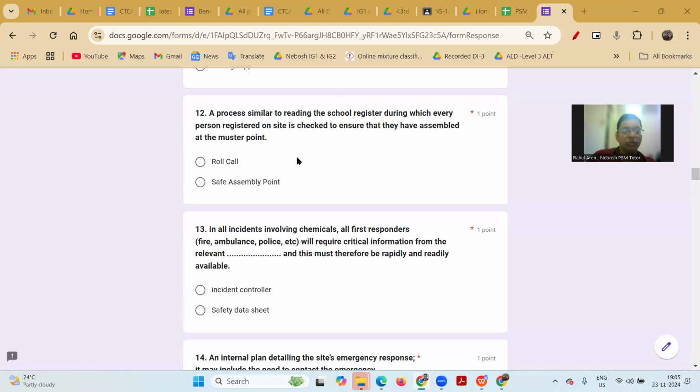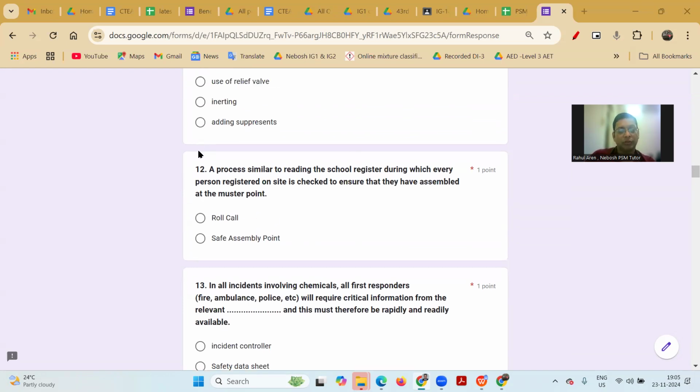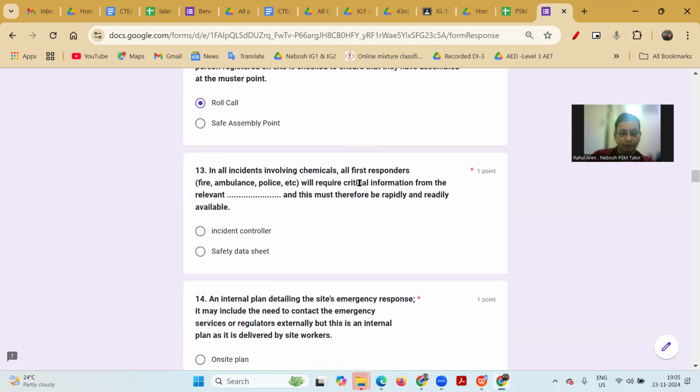Hi friends, I am going to discuss three small questions again of the mock exam 7. The question number 12: a process similar to reading the school register, during which every person registered on site is checked to ensure that they have assembled at the muster point. In the industry, this same process is known as the roll call. So we have to remember this information, and roll call is the right answer.